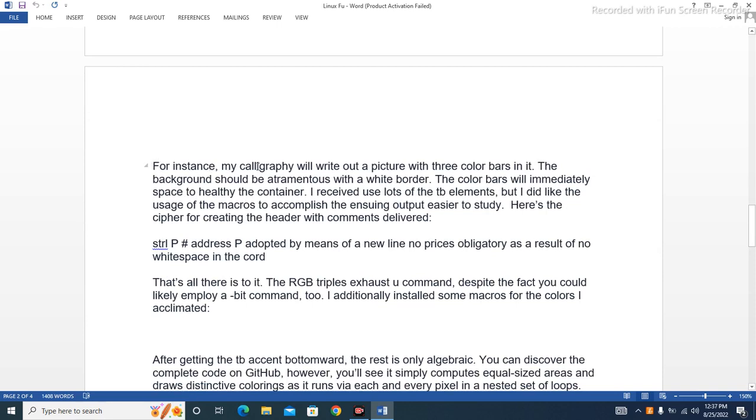For instance, my script will write out a picture with 3 color bars in it. The background should be black with a white border. The color bars will automatically space to fit. The file I received used lots of the TV elements, but I did like the use of the macros to make the resulting output easier to read.